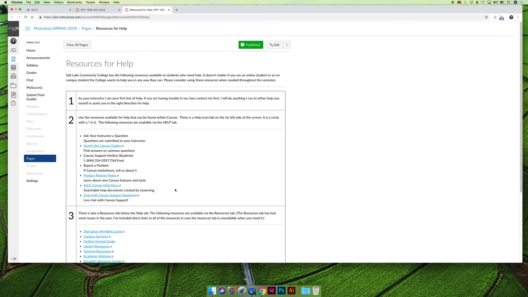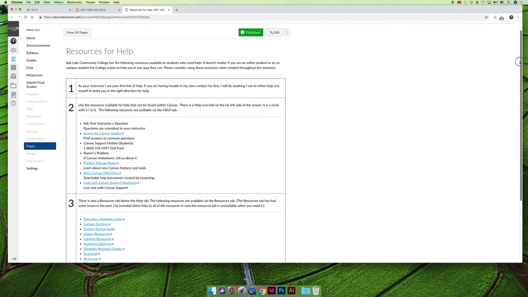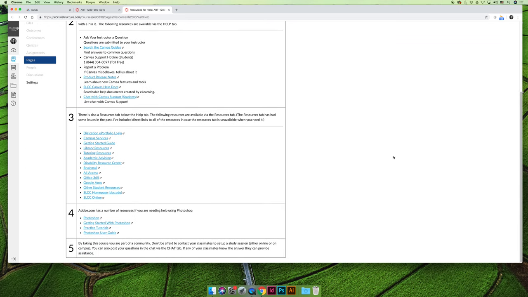There's also help if you're having trouble with the platform. If it's not a problem with our course, but it's a problem like you can't figure out something in Canvas. If it's something to do with the college, that's number 3 there. If you're like, my math class is requiring me to make this e-portfolio and I have no idea what I'm doing, there's help here, and you can click on the e-portfolio option under number 3. I've also linked to resources that Adobe has for Photoshop on number 4.